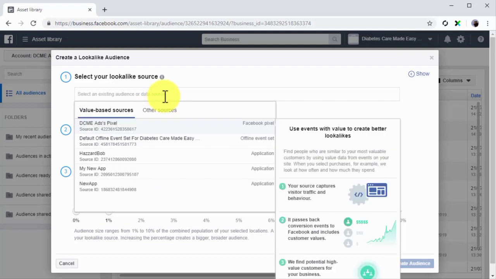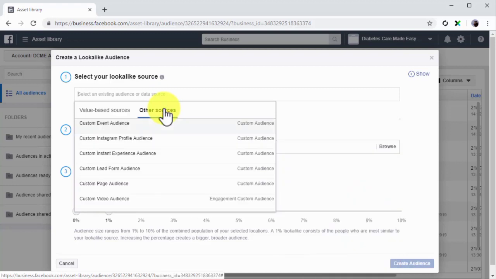First, you can click on the Select an Existing Audience or Data Source field. There you can select from two types of sources. One is value-based sources, or sources where the audience spends money, such as offline events that include in-store purchases and apps that define customer value by amount spent by the user in app purchases. The other type of source is other sources. These sources include assets such as pages and custom audiences.